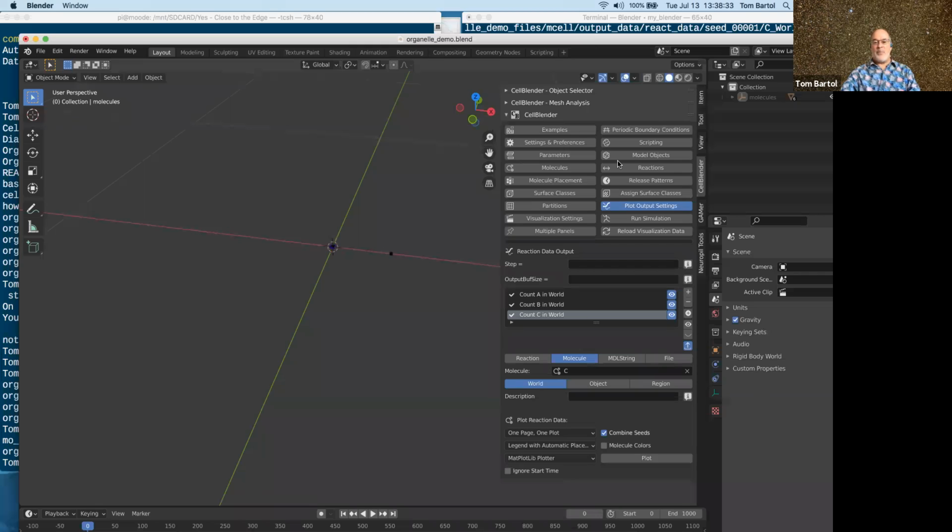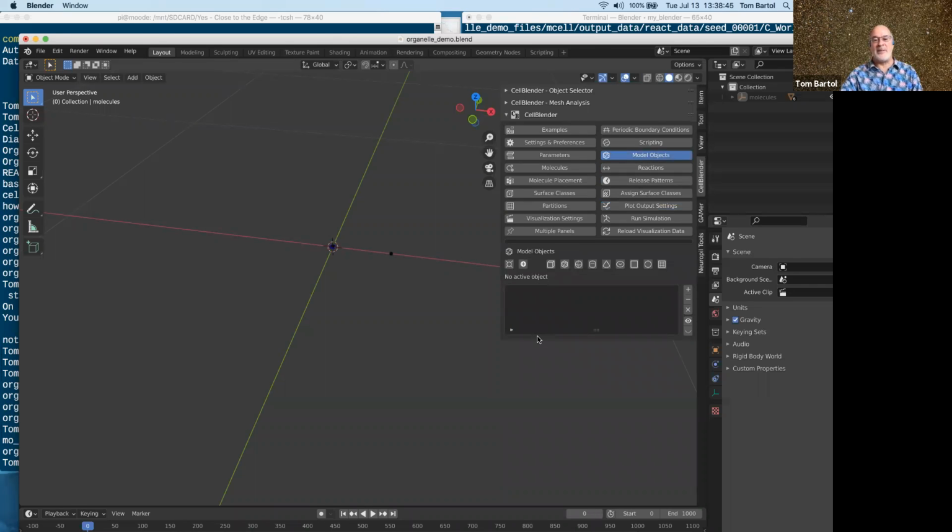And to add geometry to the model, we do that by going to the Model Objects panel. You could maybe change the name of this to be Model Geometry or something, but we call it Model Objects. And we have some tabs here that are shortcuts to some of the geometric primitives that are built into Blender for creating geometry.